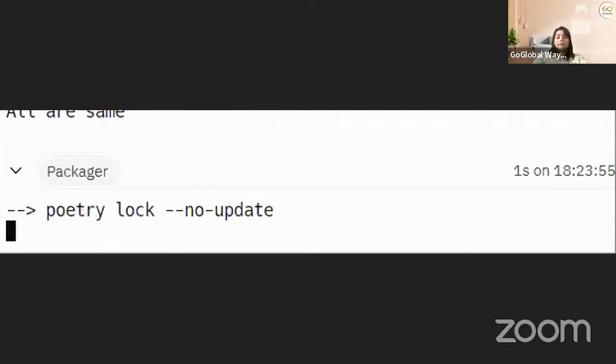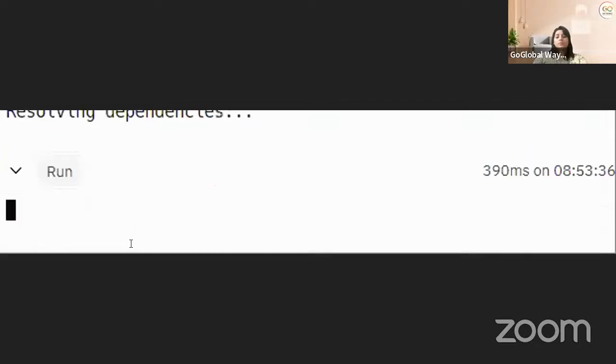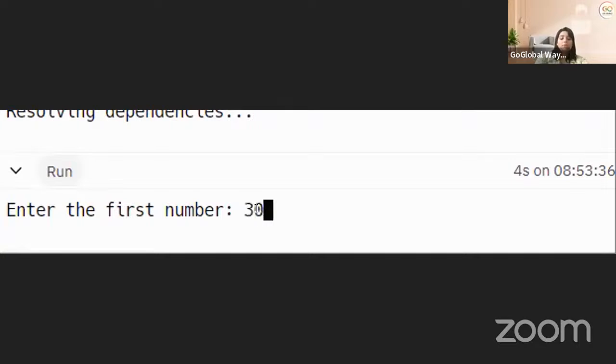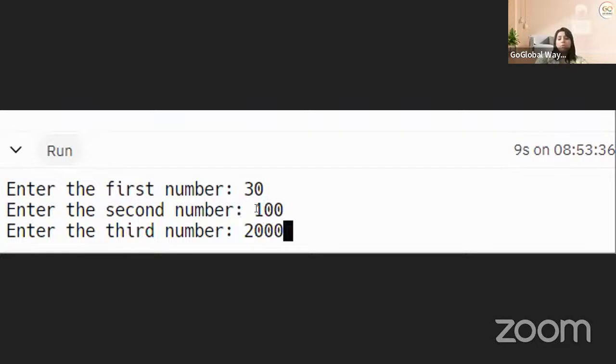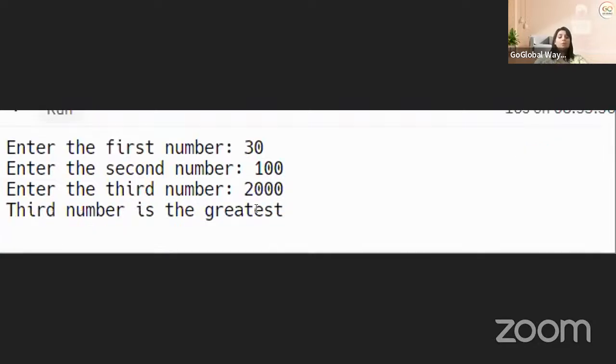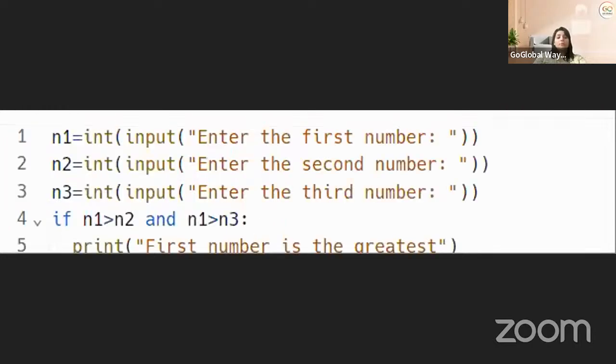If I run it again, first number I'm writing 30, 100, 2000. So the third number is the greatest. For this output, this is the program.